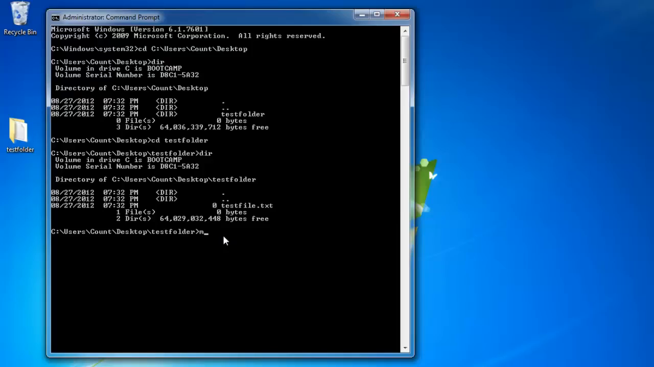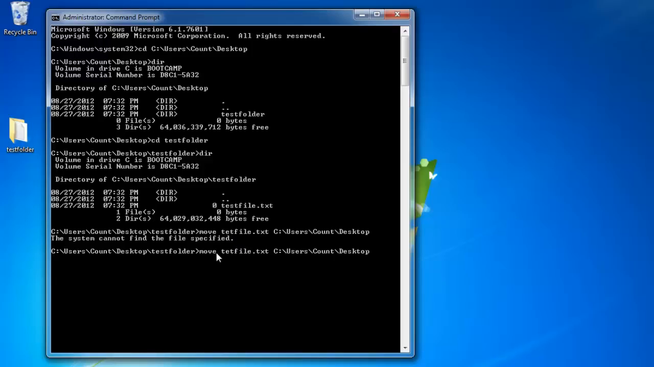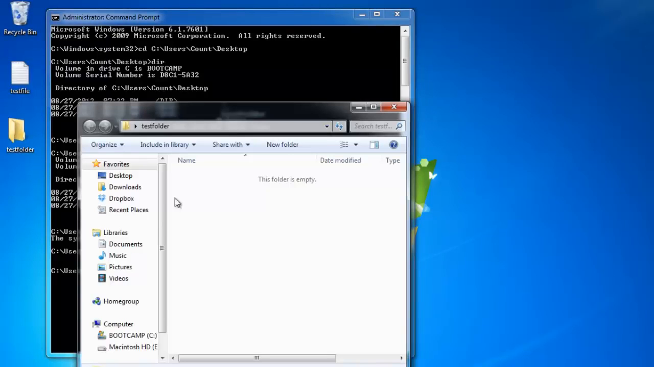So what I'm going to do is move the testfile.txt to C:/users/count/desktop, enter. Okay, the system cannot find the file specified because we made a typo. Instead of typing testfile, we put tetfile. So let's just go back, put the S here, press enter. One file has moved, it's back on the desktop. If you go into the test folder, there's nothing here.